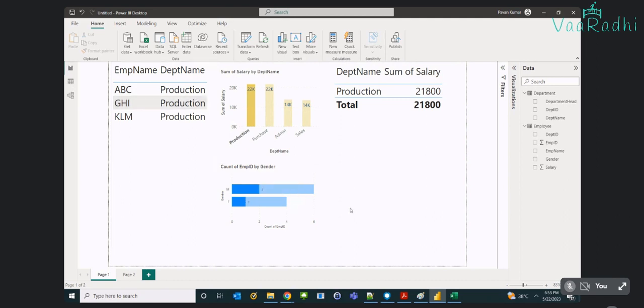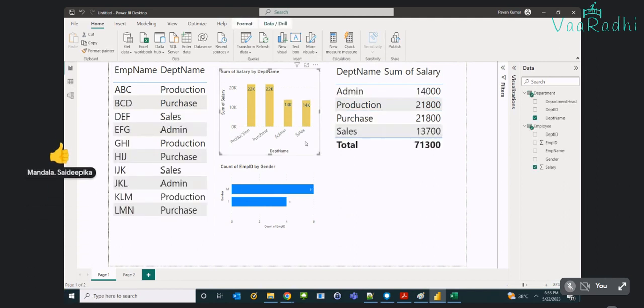Clear? Yes, clear? What is happening here? The multiple visuals which we have drawn on the canvas pane are communicating among them. Or in other words, they are interacting with each one of them. They are having interactions between them. Getting the point? When you perform any action on one visual, it interacts with other visuals, and the respective visuals get filtered and show the results. Clear, guys? Remember this word, a very, very important word: interaction. Visuals are interacting with each other with respect to the data. Clear with this word?